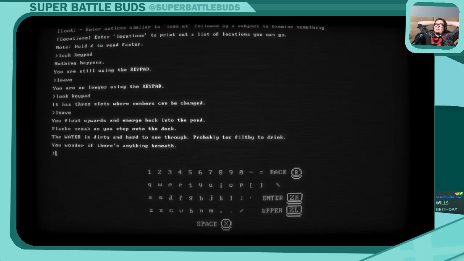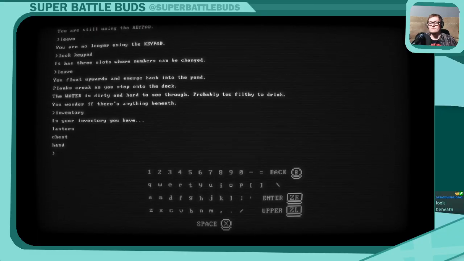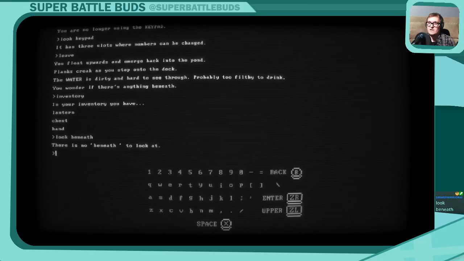Do we have anything? Let's pull out the inventory again. Do we have anything that could even imply numbers? Look. Oh, it's a good idea. Although we know what's beneath now. Little game show place. Beneath. There is no beneath to look at. Nothing but riddles.